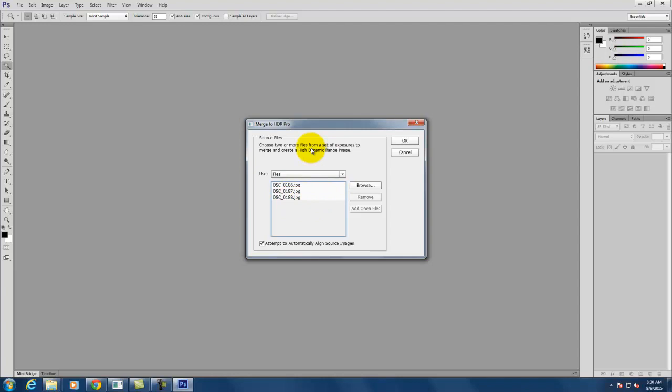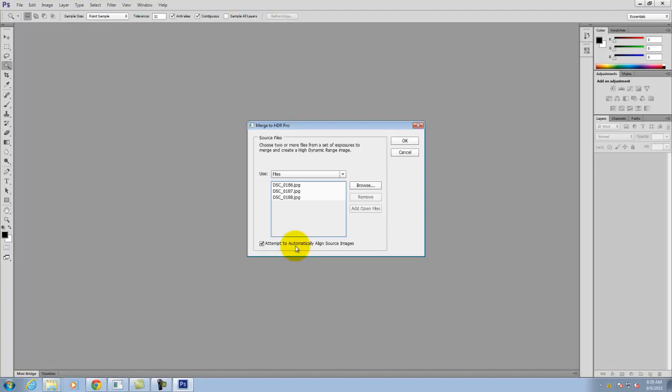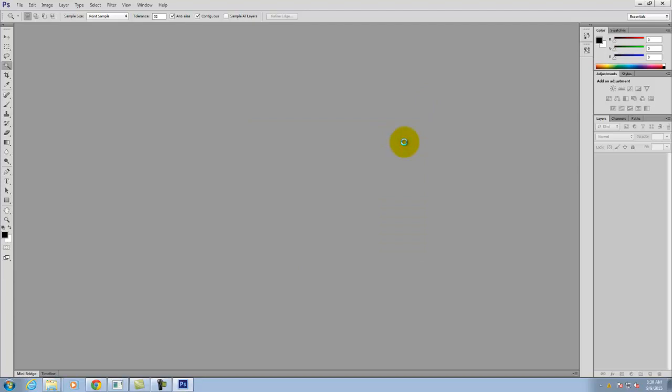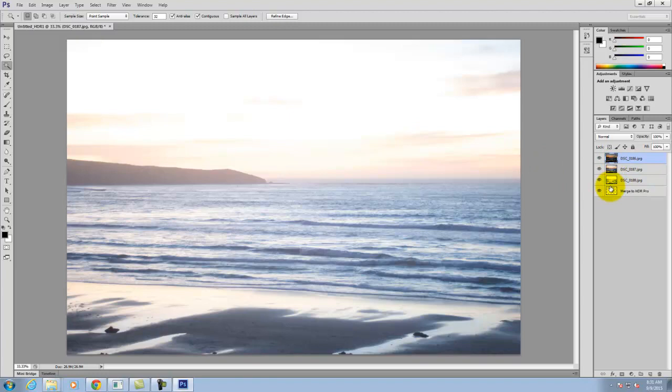I want to make sure that the checkbox for Attempt to Automatically Align Source Images is checked. This corrects for if you slightly shook while shooting those three images. If you didn't shoot on a tripod, it accounts for that shake and will try to match up based on the features in the image itself so that you don't have blur of features that are the same. So I'll go ahead and say OK. And you can see that it's doing a bunch of stuff.